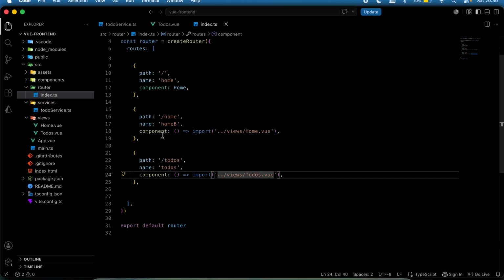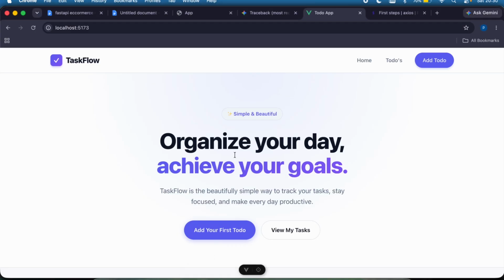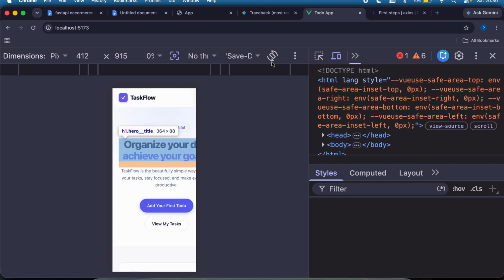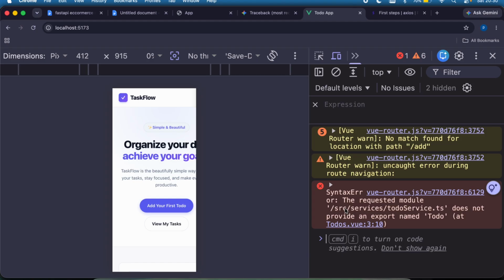So let me try this other route right here. Let me get rid of this first. Let me comment that out and let me see. To-dos. Let me check my specs right here. Let me check my console and see: the requested route to-do does not provide an export. Okay, this is telling me that that route does not have an export. So that means that I had a problem when typing my to-do.